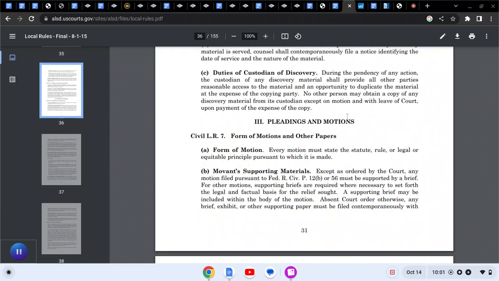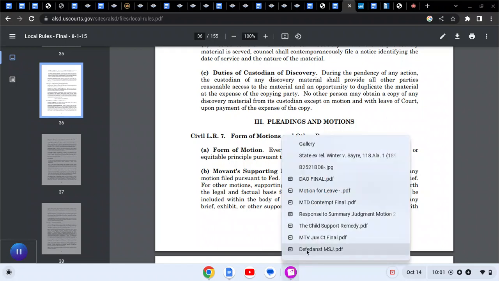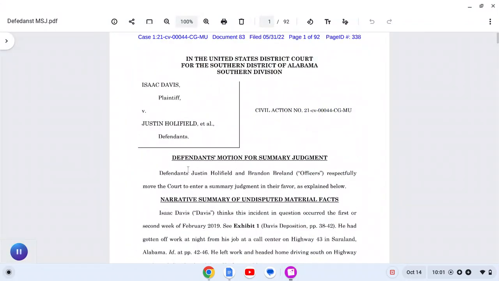All right, y'all, we're back. So here it is right here. See right there? That's the rule. Form of motion. Every motion must state the statute, rule, or legal or equitable principle pursuant to which it is made. Let me stop right there. Let me show y'all this motion. Defendant's motion for summary judgment. Just because they did not bring this motion by a rule, like Local Rule 7 requires, I could have moved to strike this motion for summary judgment because they violated that rule.